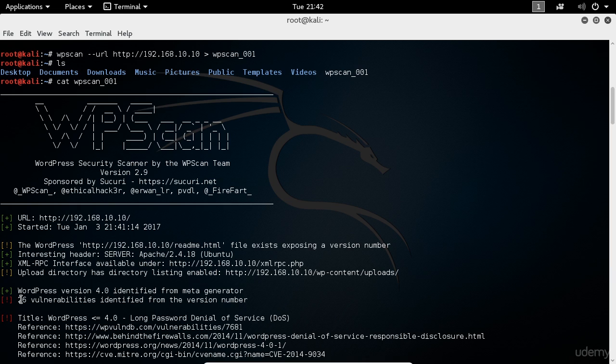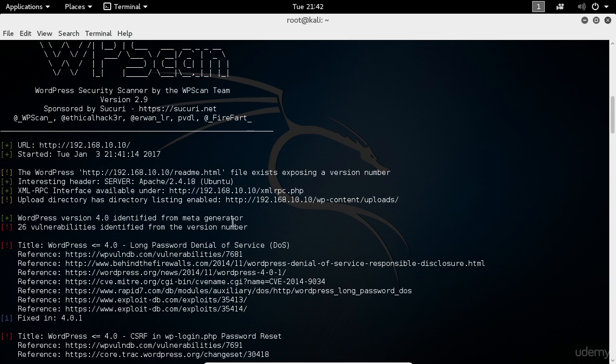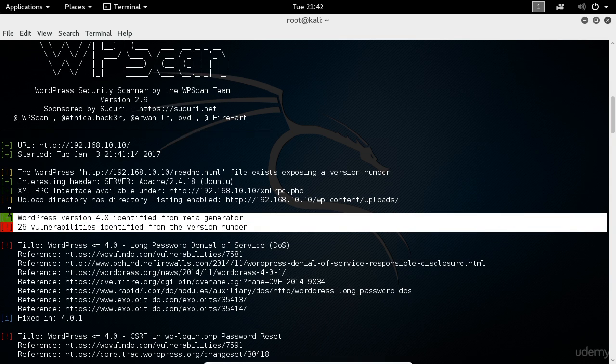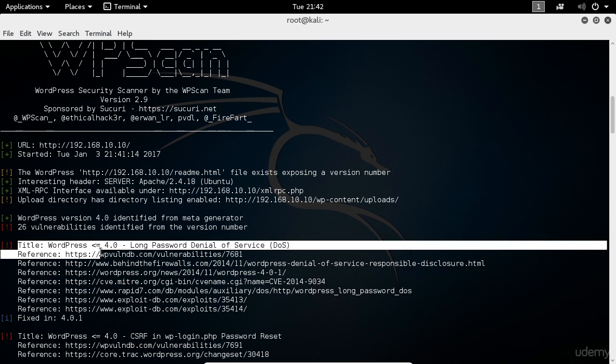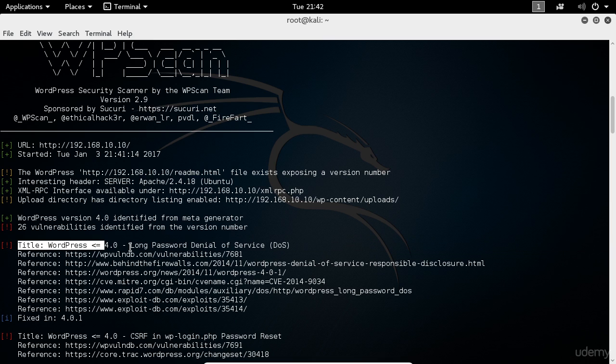Now we can see here 26 vulnerabilities have been identified. And this is a relatively high number, but that's okay because we're going to have fun with it. Under this first vulnerability, we have WordPress anything older than version 4.0. There's a long password denial of service. And we have a bunch of references here.